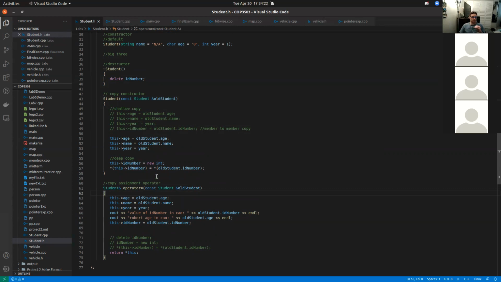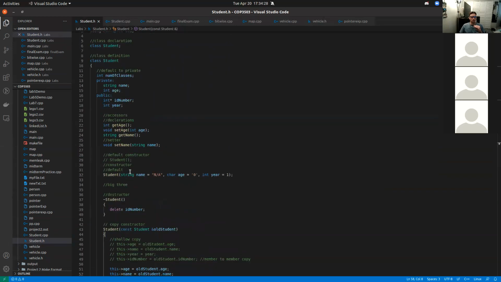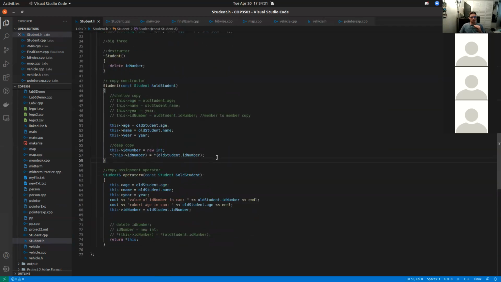But it's like using pointers though, right? Say it again. If you're using pointers, then you would want to implement at least the copy constructor, if it's using dynamic memory, yes. Oh, okay. Yep.